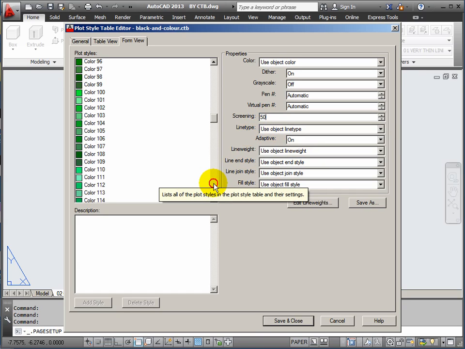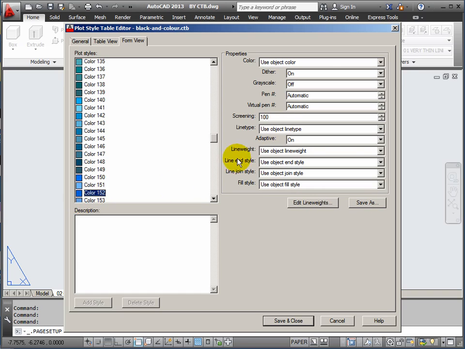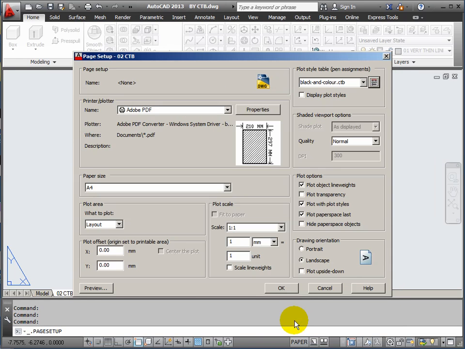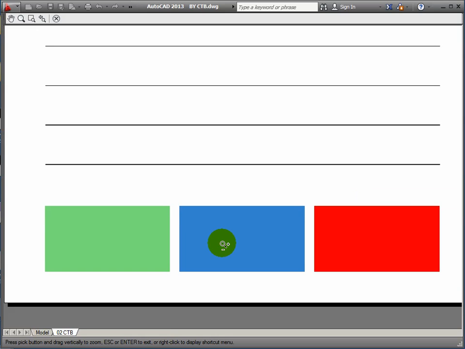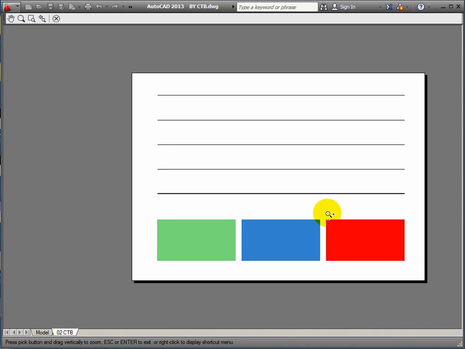Okay, so I've changed 92, and the other one, I think it was 152, was the blue. Okay, and maybe screen that by 75%. So I've made some changes. I don't want to save as because that would need me to give it a different name. It's just save and close. Okay, let's just do a preview from here. You can see that the green and the blue have had their intensity reduced. I left the red unscreened.